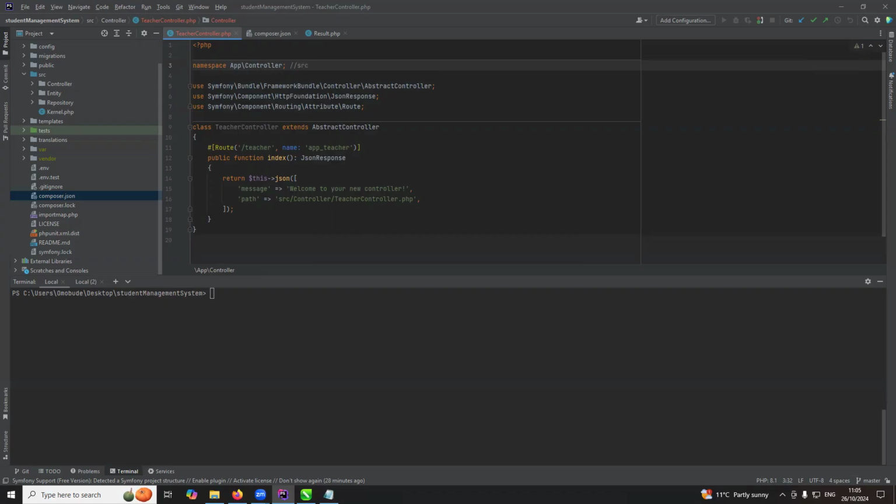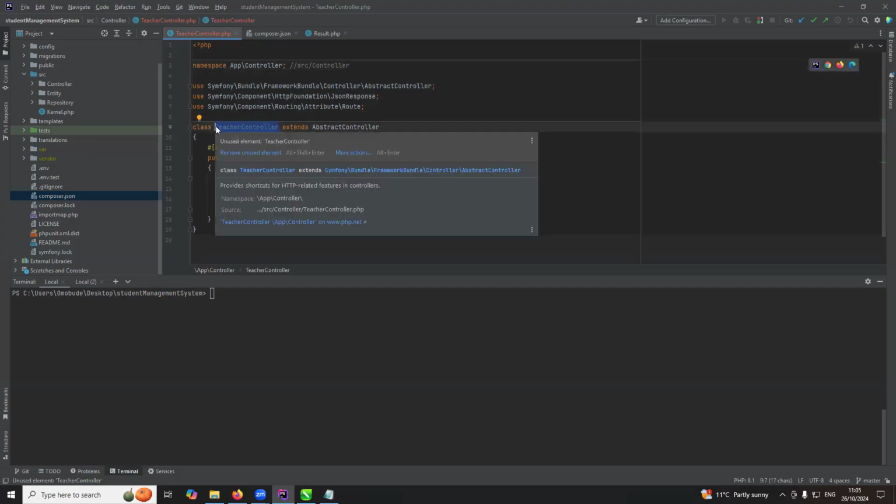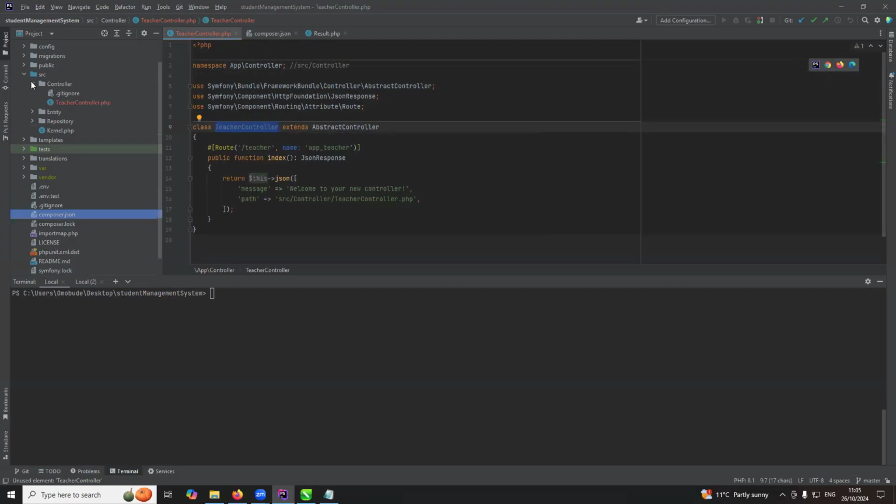Now, inside this source folder, you will look for a folder called controller, which is inside this source folder. Remember, these files are inside this source folder. So there's a controller folder. Now, inside this controller folder, you will see this class, TeacherController.php. Okay. So which is this. Then now let's read.